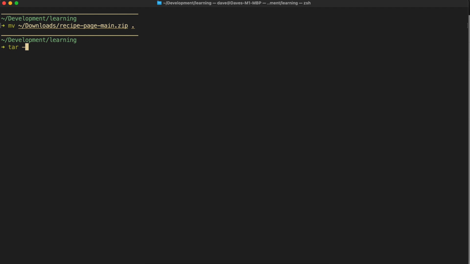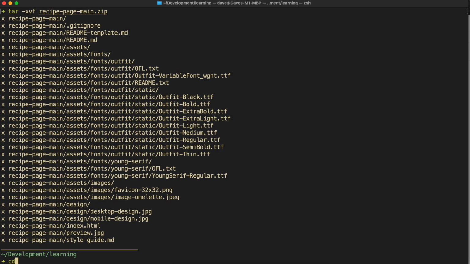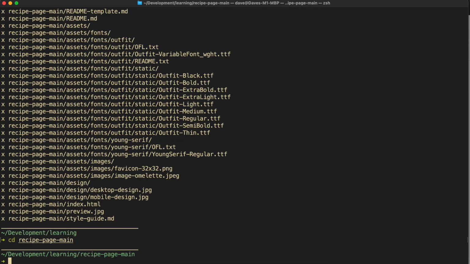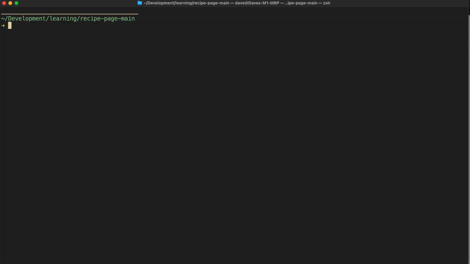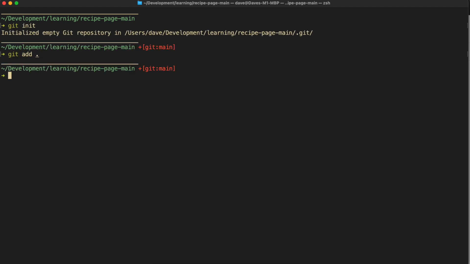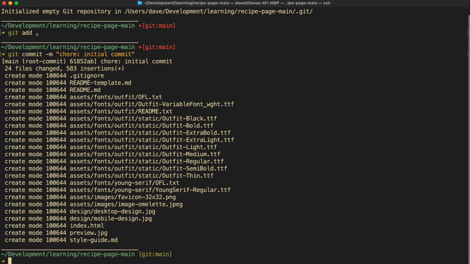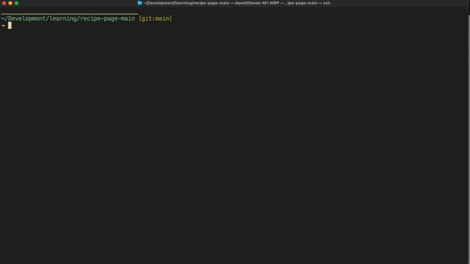Then we are going to unzip it just like this so that we have all those files. We can cd into it. Excellent, so now we are inside of there and we have everything. No git though, so let's do that. git init, git add dot, git commit -m. This is a chore task and it is initial commit. That's where we start every single time. So now we're in a good place.